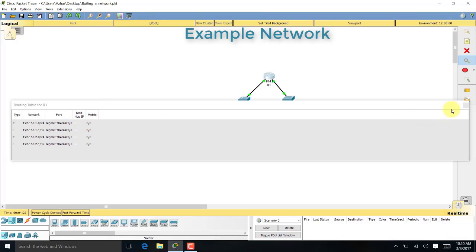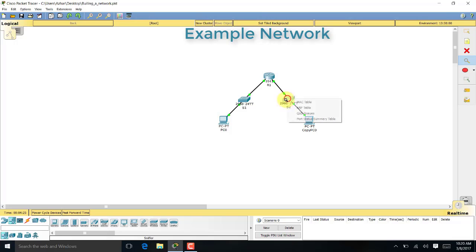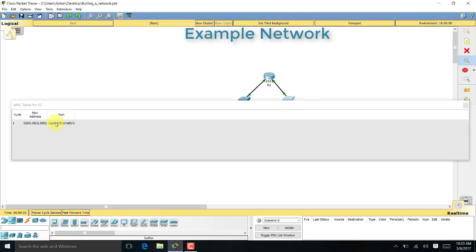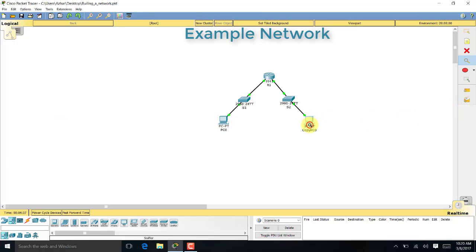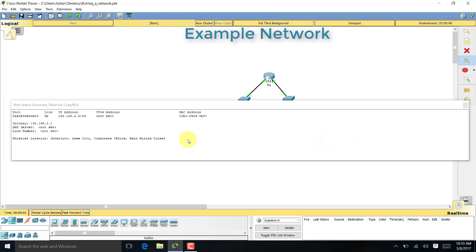the metric. In the switch, you can find the MAC table, ARP table, quality of service queue, port status summary table. In the MAC table, you can see certain MAC addresses on which port. In PC, you can find the ARP table and the port status summary table. In the port status summary table, you can see whether the link is up, whether the IP address is assigned or not, and the MAC address of the PC.